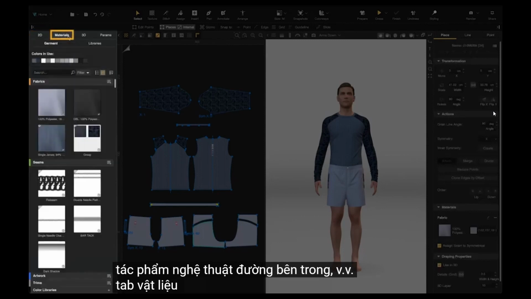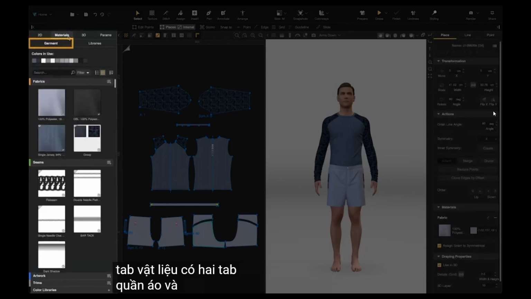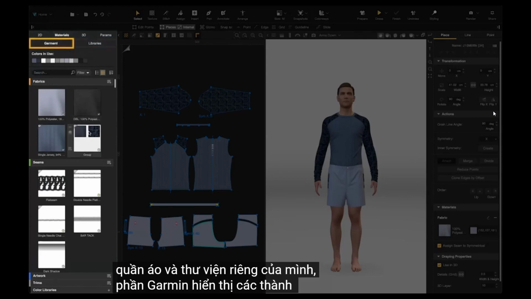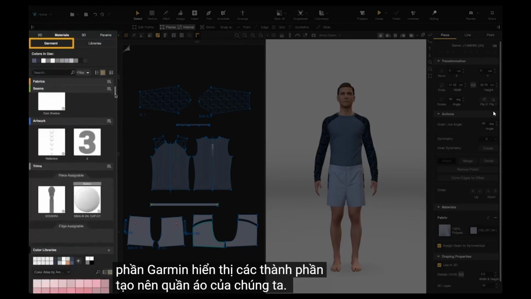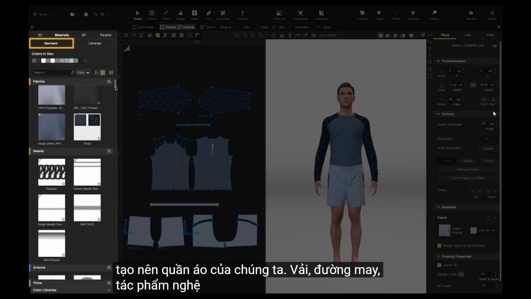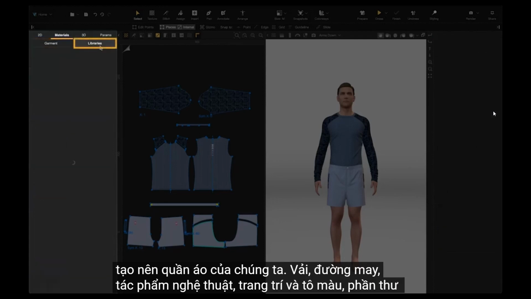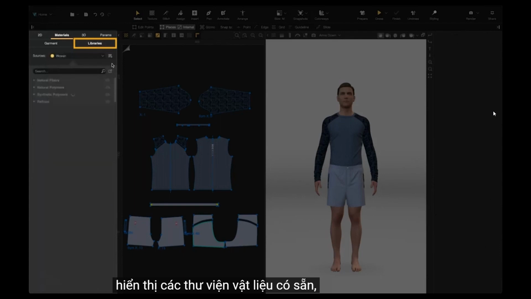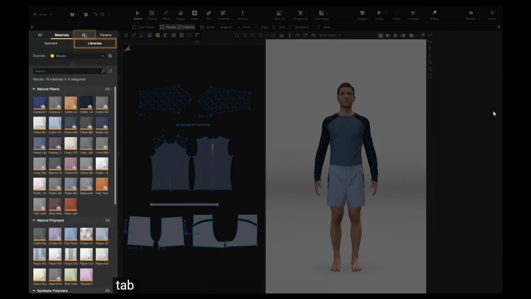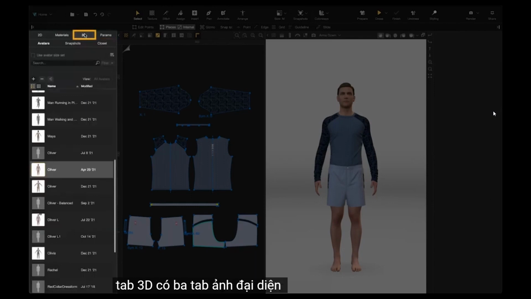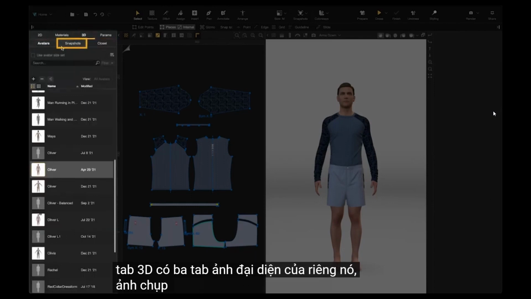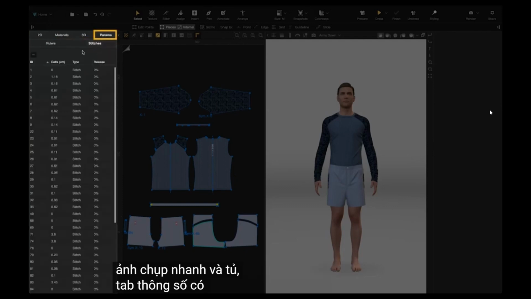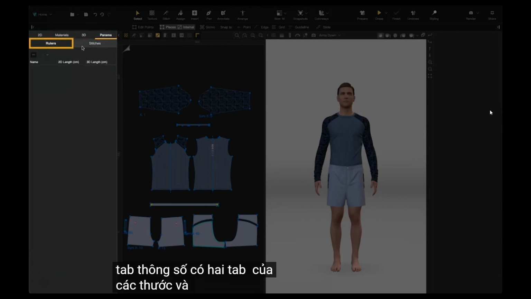The Materials tab has two tabs of its own: Garment and Libraries. The Garment part displays the components that make up our garment: fabrics, seams, artwork, trim, and colors. The Libraries part displays the available material libraries. The 3D tab has three tabs of its own: Avatars, Snapshots, and Closet. The Params tab has two tabs of its own: Rulers and Stitches.